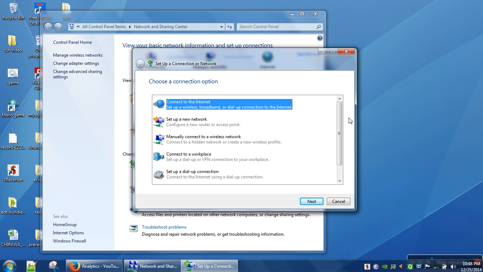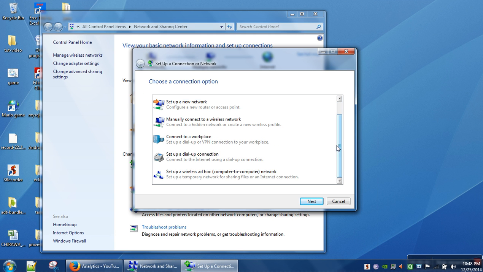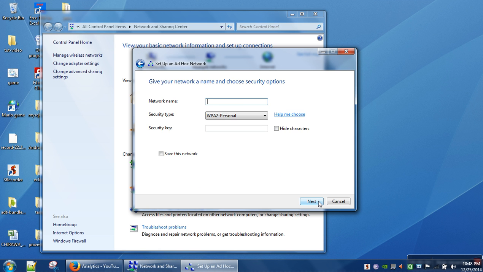So we'll go here. In this list you have to scroll down, and at the end you will find Set up a wireless ad hoc network. We will select it and click on Next.